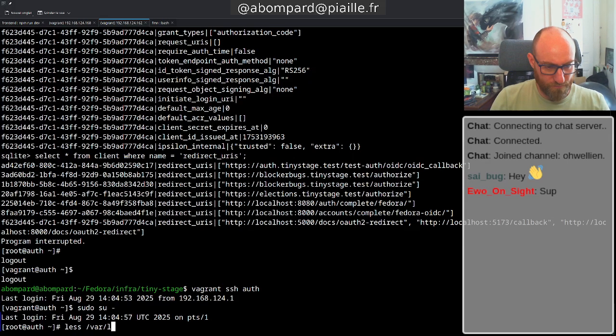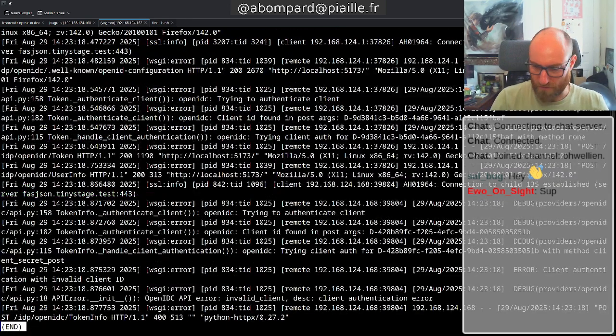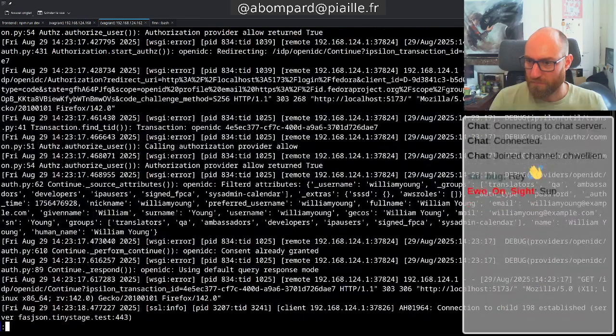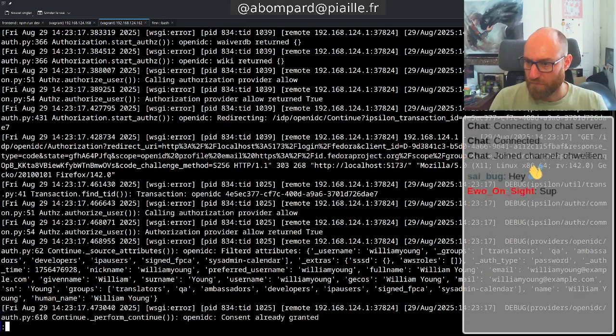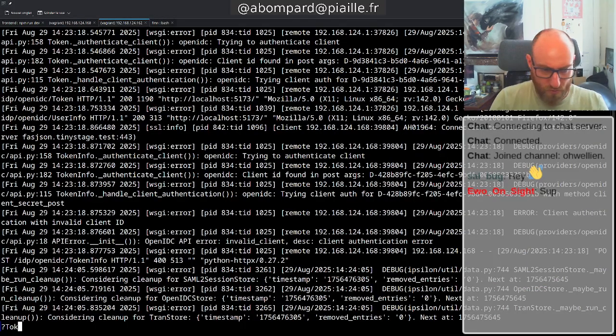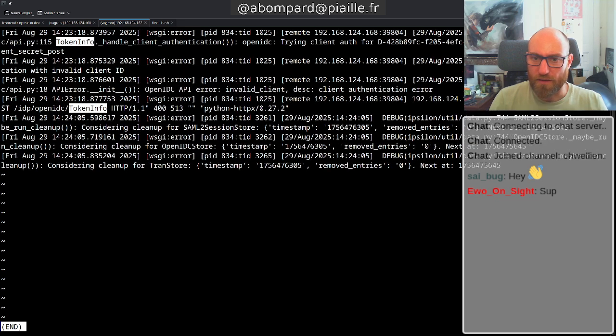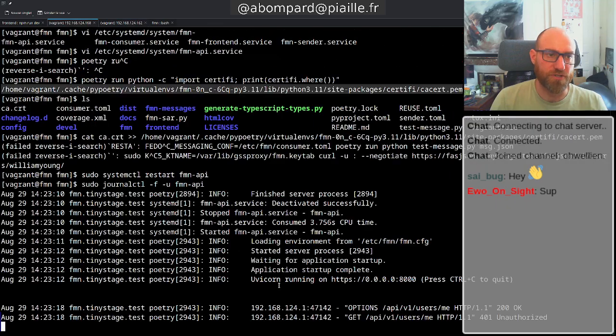So what say you? What's the error log? What is the error here? So it was token info, right? Yeah, token info. 400, why? Client authentication error, invalid client. Yes, I know why. The backend is not configured with the right, it's not registered correctly.